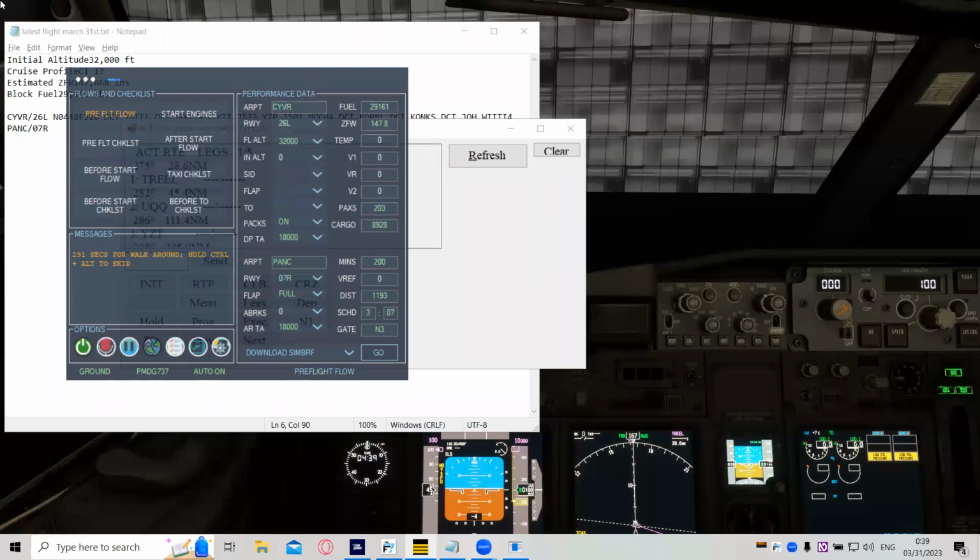26L button. There it is, 26L. Combo box collapse. 32,000 button. 32,000, that's correct. Combo box collapse. Initial altitude. Combo box collapse.